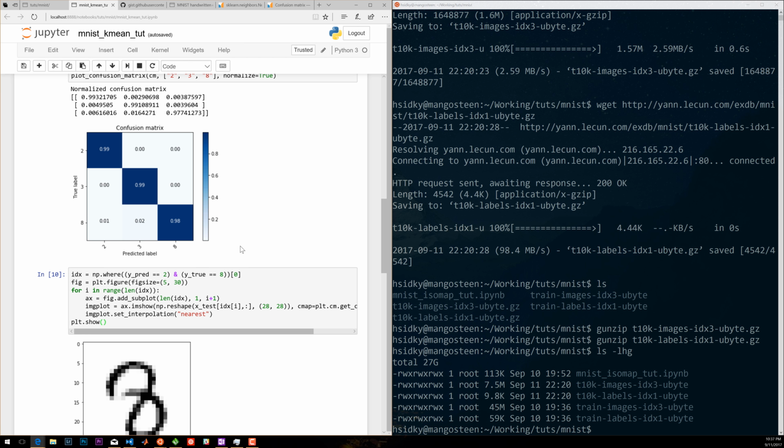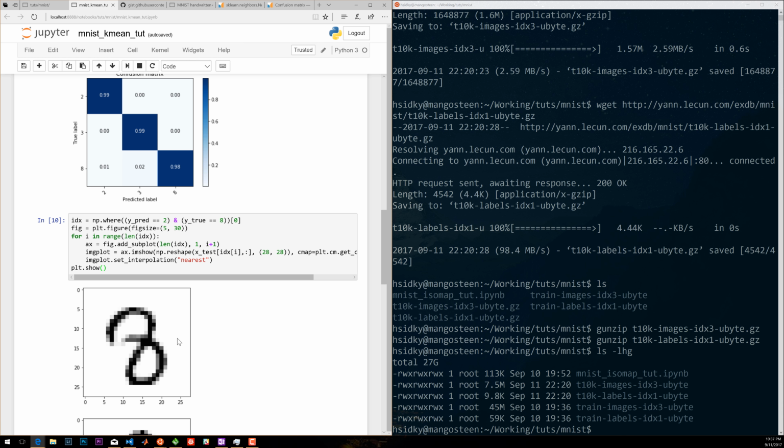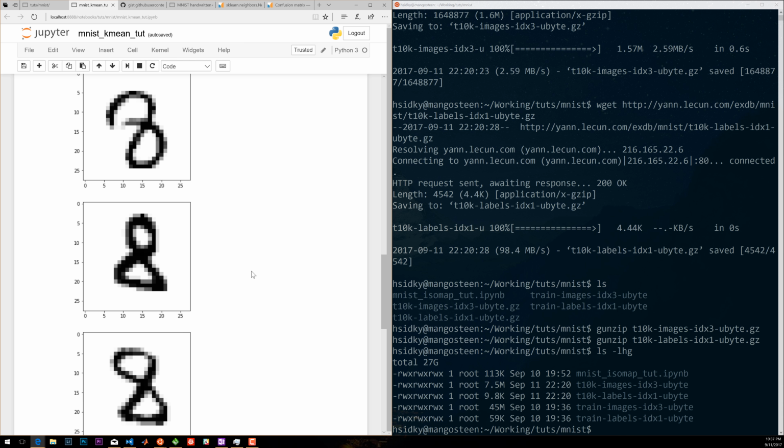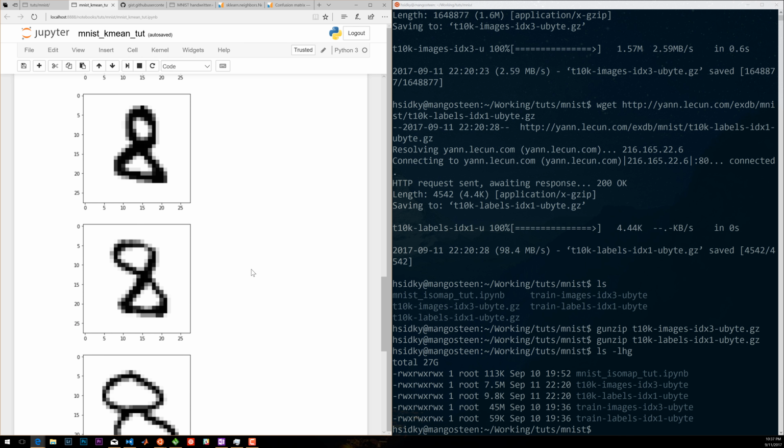Let's see. Anything else that we can add to this? I don't think so. So these are clearly 8s, and they're classified as 2s. I think the takeaway from this is we need a better classifier, which of course we'll get to in the next videos.